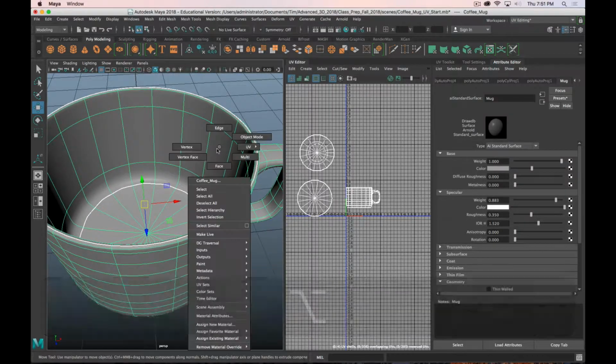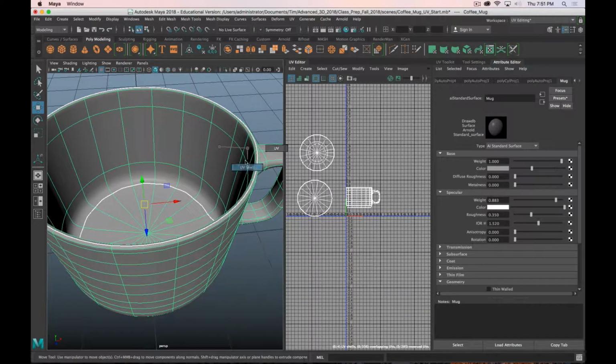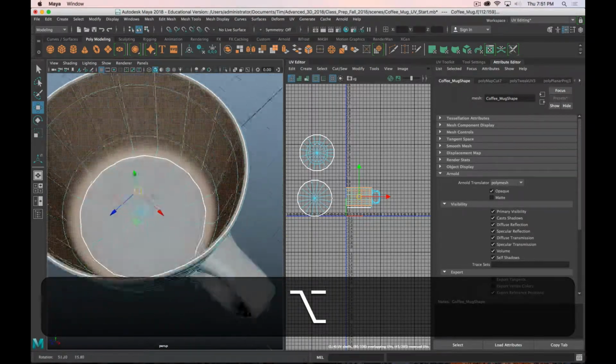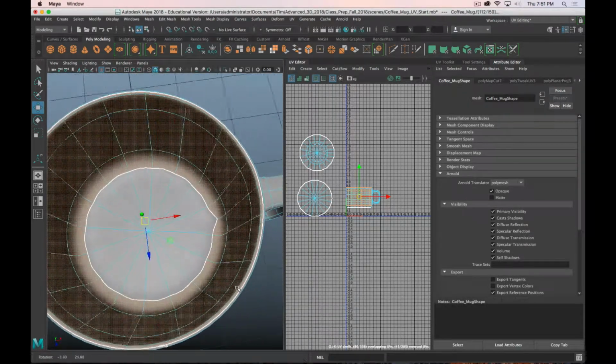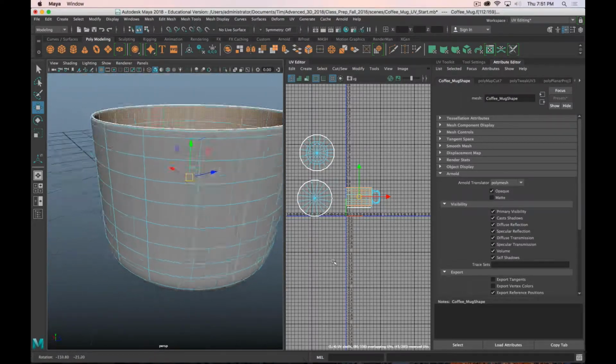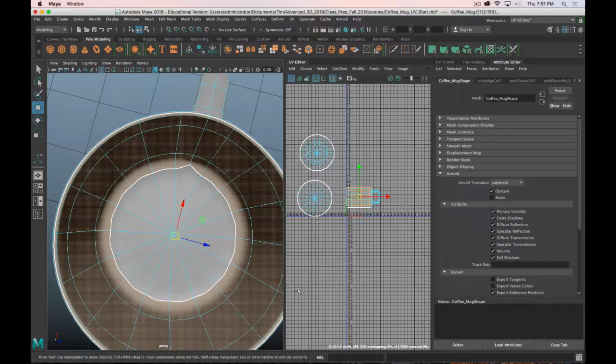So I've cut that, and now I go back to my UV shell, select that, and if I try to project this now, well, one, there's not a great angle to project this because no matter which way I look at it, I'm not going to see all of the faces.